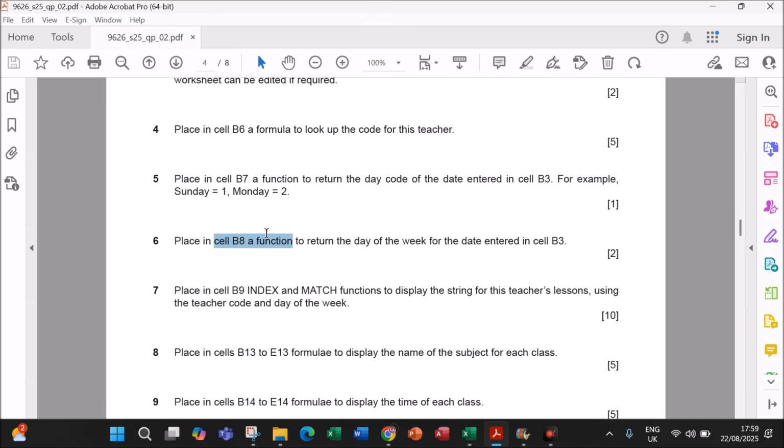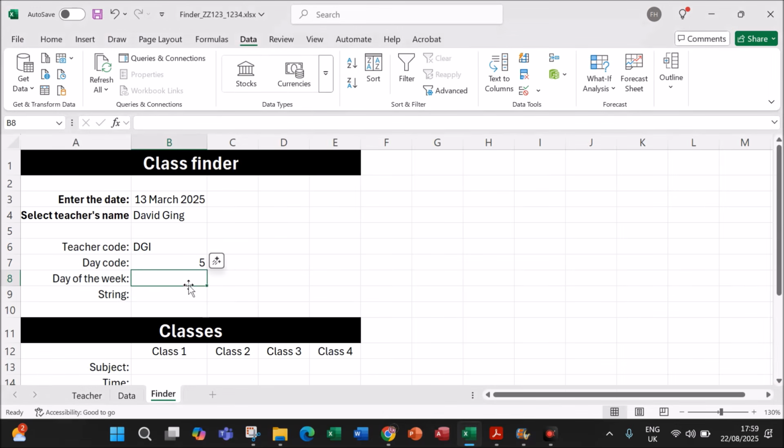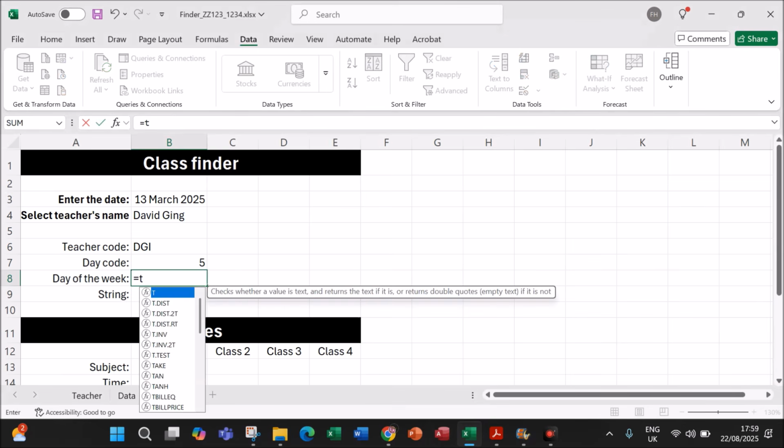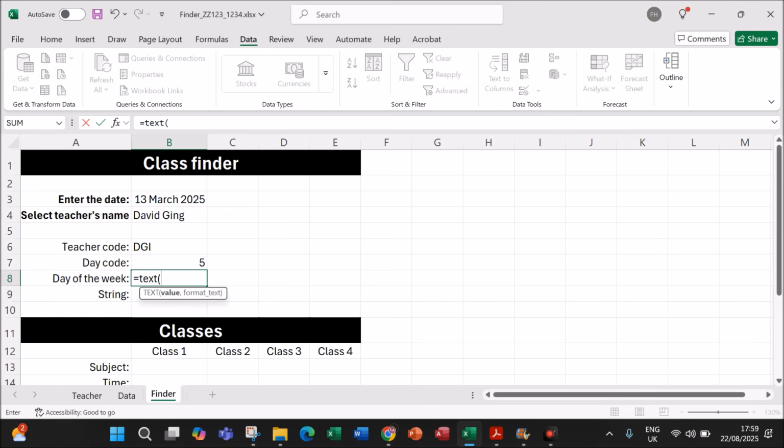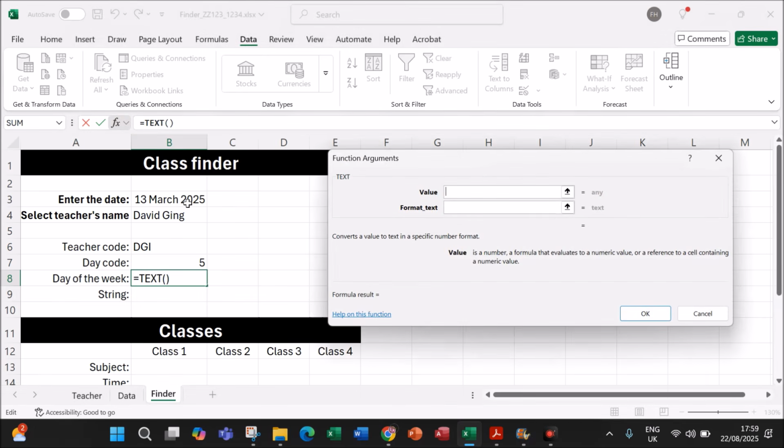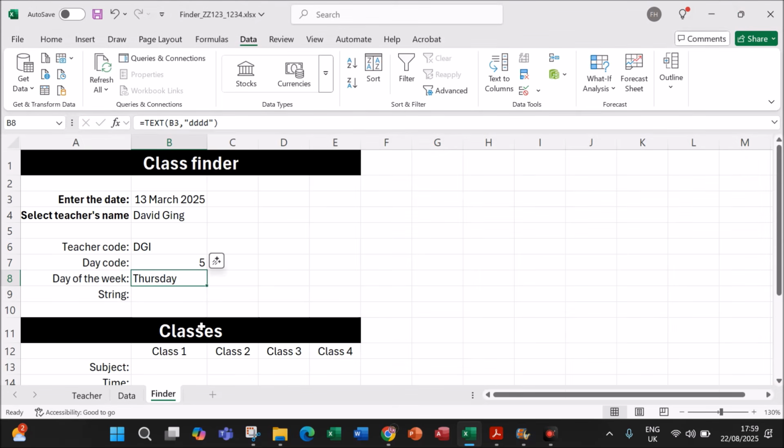Place in cell B8 a function to return the day of the week for the date entered in cell B3. So in order to return the day, we can format this date, use the TEXT function. This is the date, and the format text will be "dddd", which represents the whole day name. So you can give like this, dddd. Give OK. So it will show the day of the week.